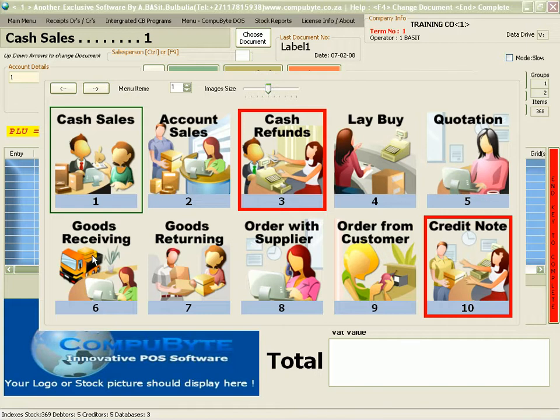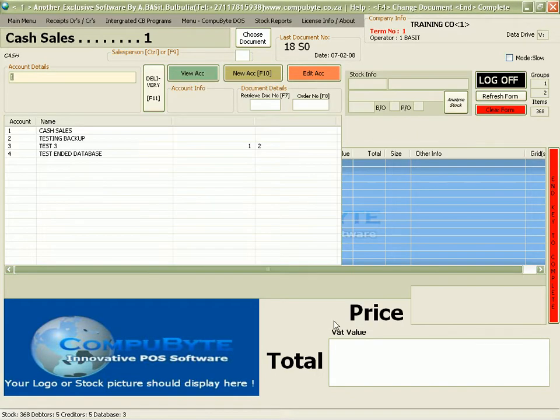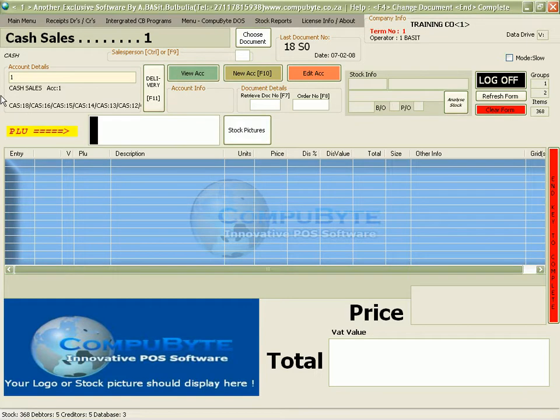In the last tutorial you learned how to put your stock in, or how to receive stock. What I'm going to teach you now is how to do a cash sale. So all I do is click on number 1, which is cash sale, or I can put 1 and enter. Here is a list of all your cash sale customers. If you don't want to keep a database of all your cash sale customers, you could just press enter and you're now at your prompt.